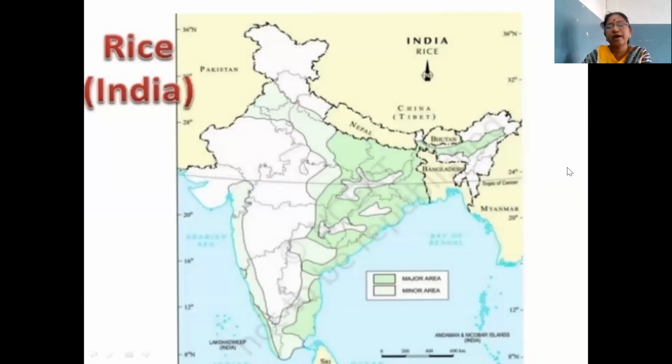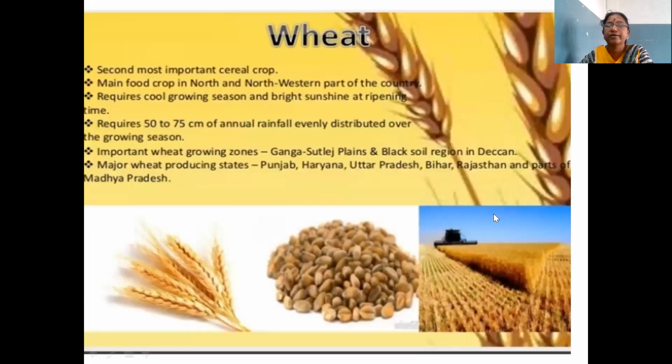In this map, we can now see the major growing as well as the minor growing areas. This light green color, you can identify here the areas of more rainfall, the coastal regions of the northern Sarkars and the Coromandel coast. You can find this region is rich in cultivation of rice, and parts of Bihar, Jharkhand, Uttarakhand, and part of Madhya Pradesh, Chhattisgarh, Orissa. You can find the cultivation of rice in abundance.